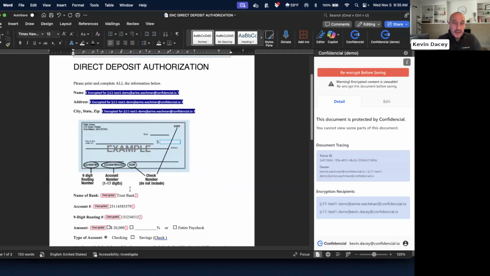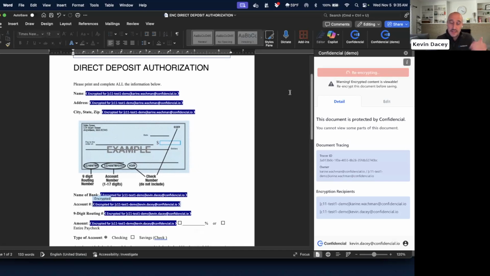I have all of my encrypted portions now revealed to me. I can make edits, I can make changes, and then I just re-encrypt it right before saving. It layers right back on that encryption that was there before, and then I can save this back into my SharePoint or into my local drive or send this out.